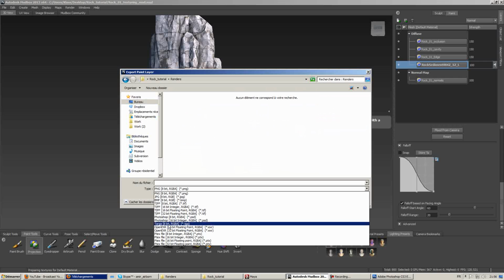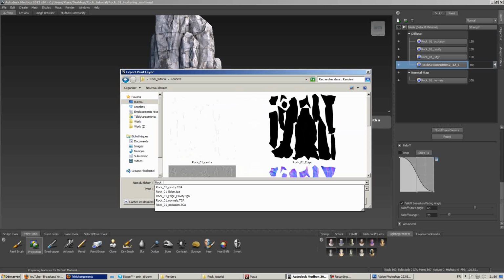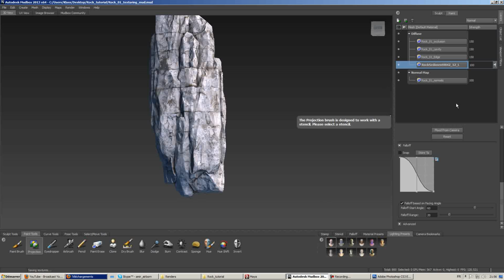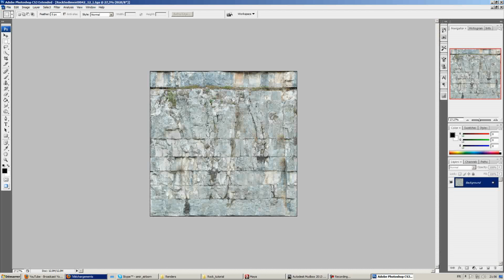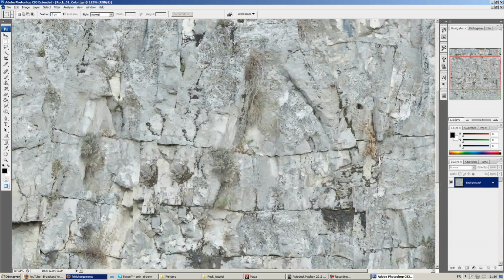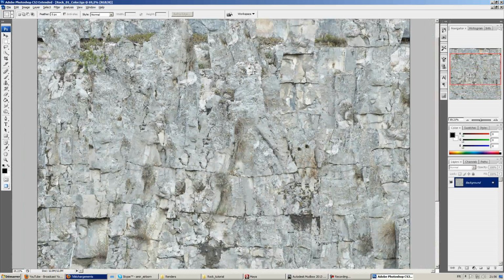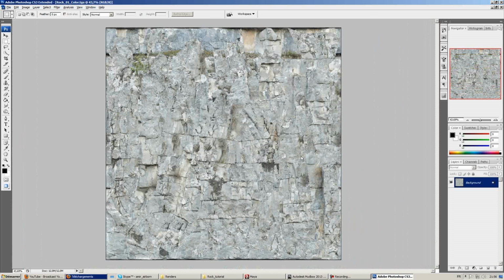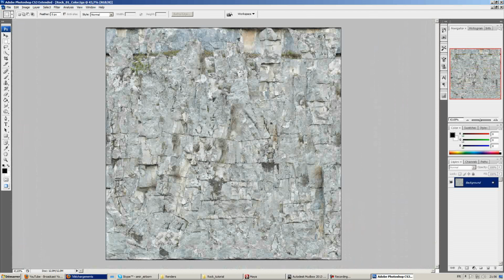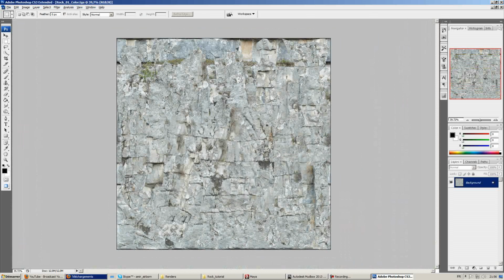We'll save it as a TGA and we'll name it rock underscore 01 underscore color. Alright. Now we're going to check out the color texture that we just made in Mudbox. This is what you should get. Okay. Now that we have this color texture done, we're gonna run this through a filter to generate a normal map in CrazyBump.